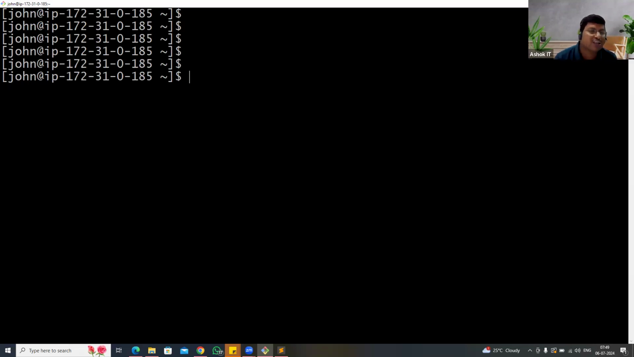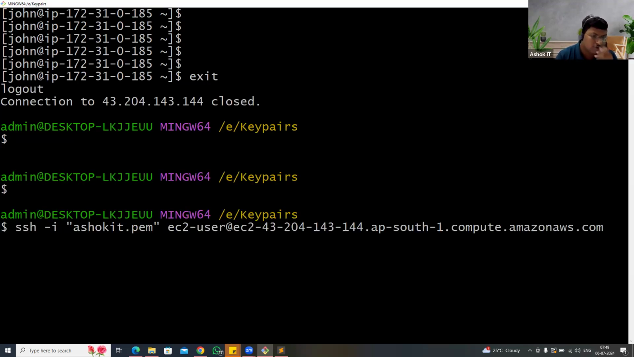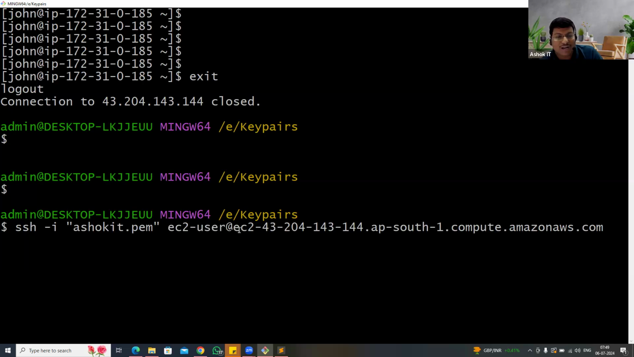But the first time when we create the Linux machine, we connect with this machine as the EC2 user. For the EC2 user, a password is not available. That is the reason we are using this PEM file to connect with this EC2 user account. So we want to connect with the Linux machine. For that, we are using this EC2 user. The EC2 user is a default user. There is no password for the EC2 user. That's why we are using this PEM file.